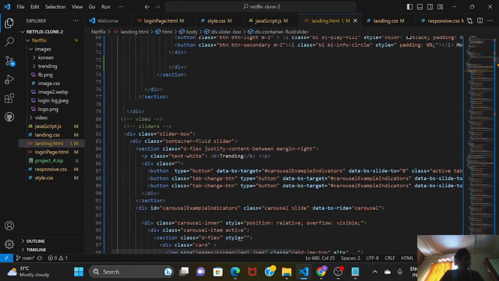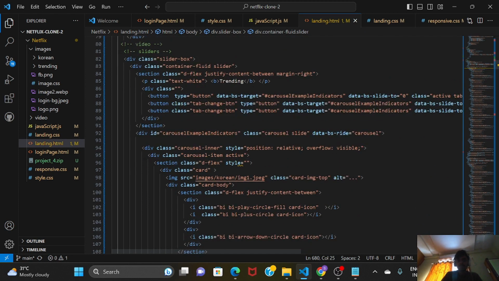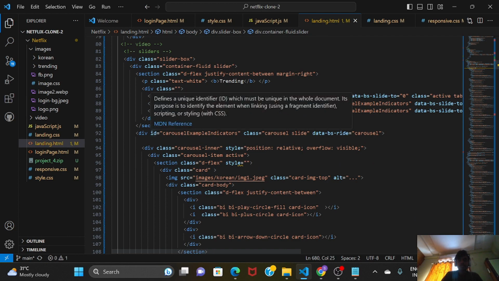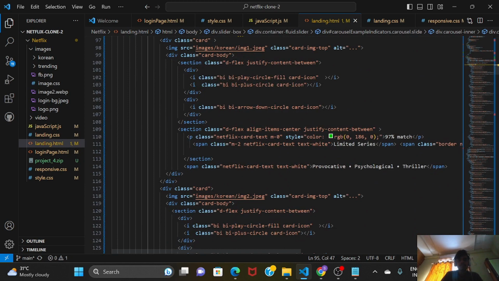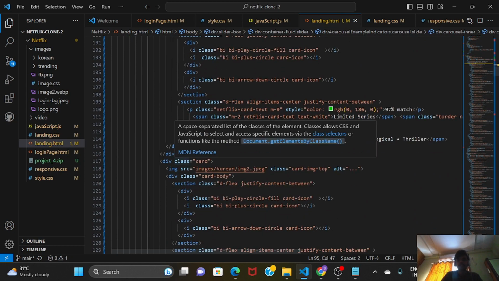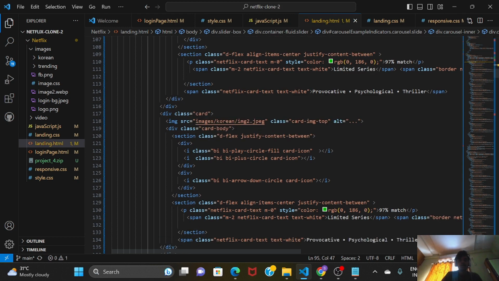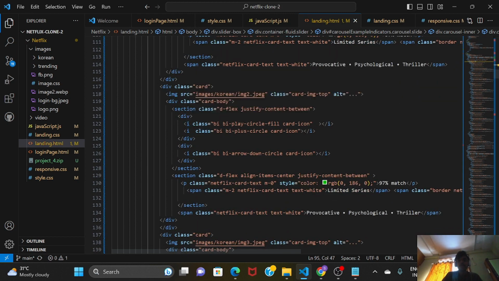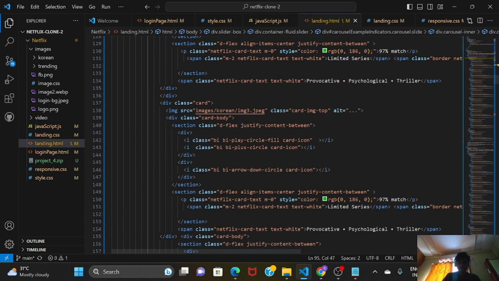Here are the sliders. We've taken the class as slider, a few classes as sliders, and type as button, and the div ID as carousel example indicators, with data-bs-target as the carousel. We've included a few classes as card, and we've inserted an images section as d-flex, justify-content-between. And we've inserted a few icons inside that.